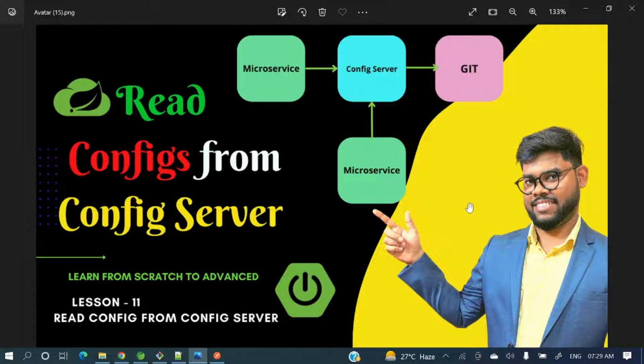I am Rajnikant and today's video will discuss how to read configs from config server. In the previous video we have seen how to set up a config server and why we should go for a config server. Those things we have already discussed. If you are not aware of that, I will give the link in the description section. You can watch that video as well.